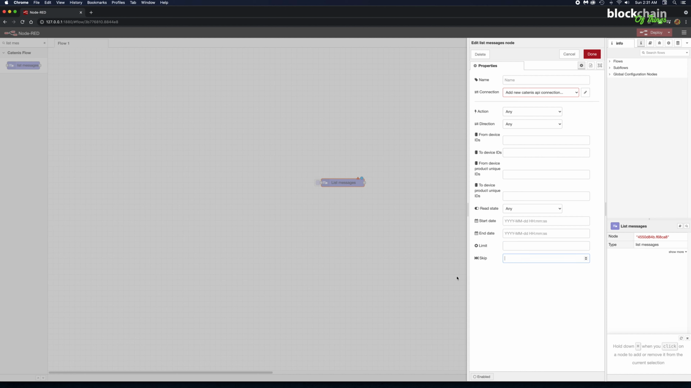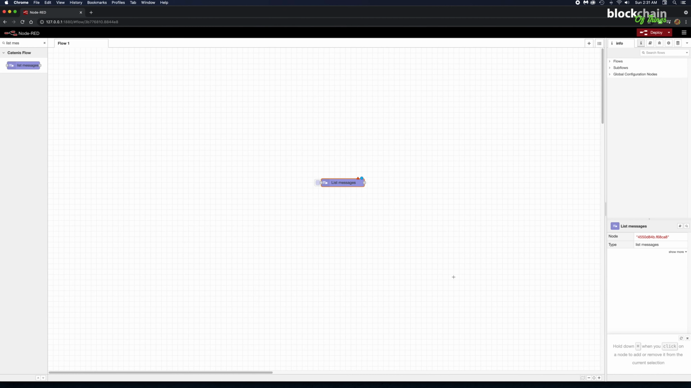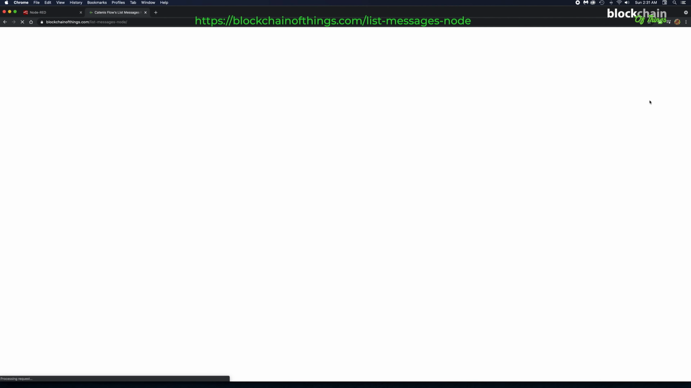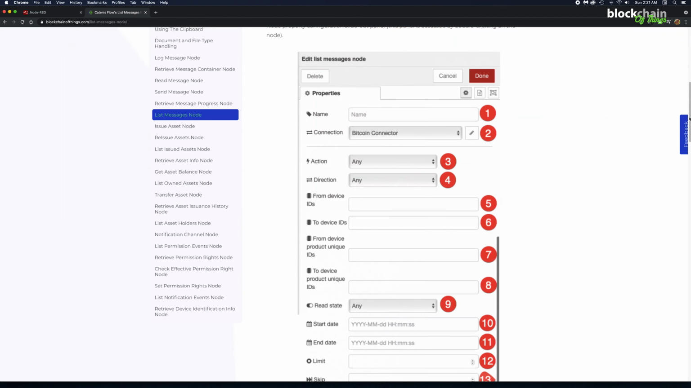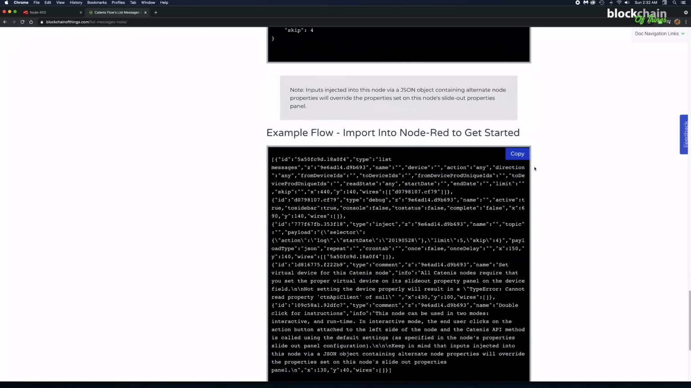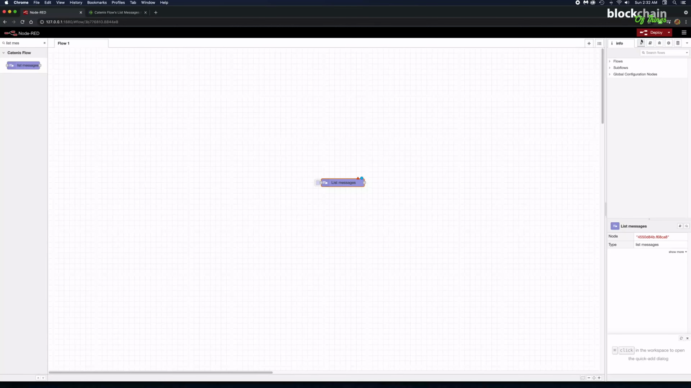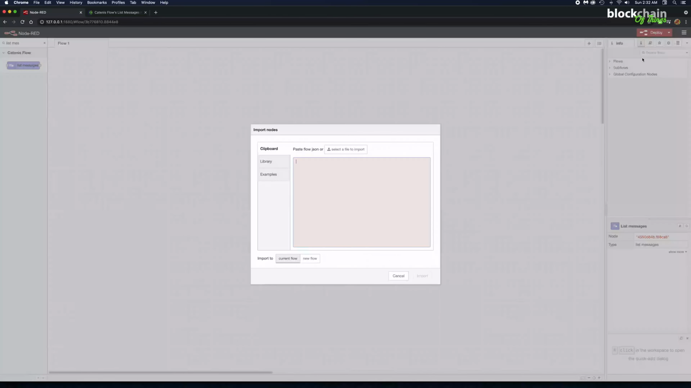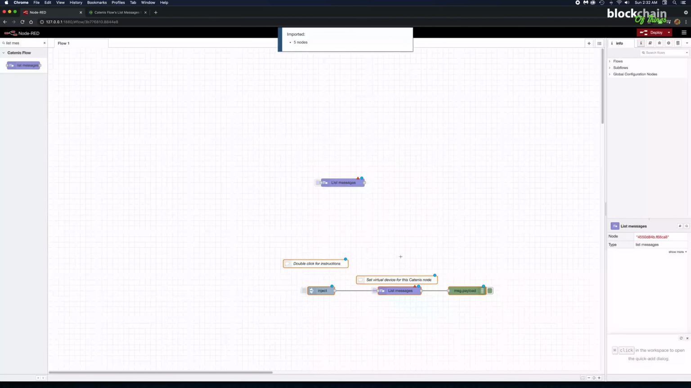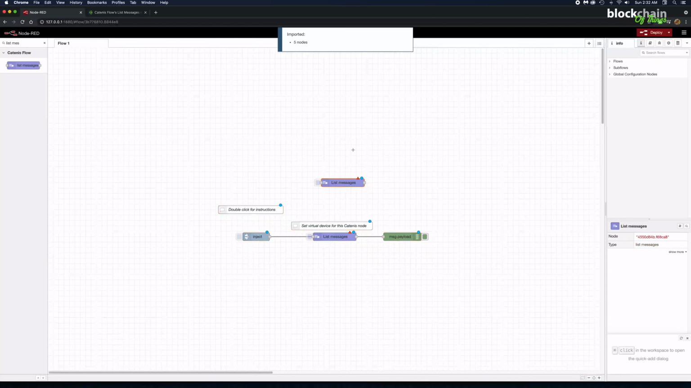Now that we've described the functions of each of the fields in the List Messages node Properties panel, let's take a look at the example flow found at this link. Copy the example flow, click the Node-RED hamburger menu, and click Import to display the Import Flow dialog box. Paste the flow into the import box and click the Import button. This flow is a working example implementing the List Messages node.